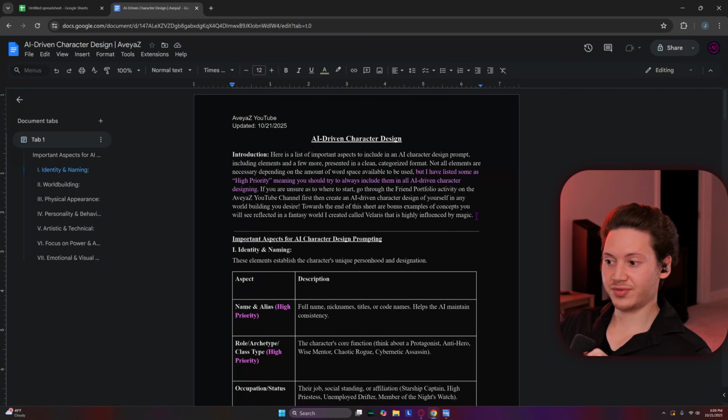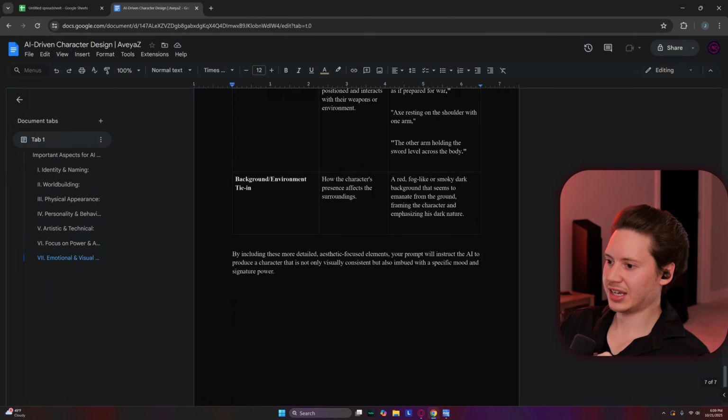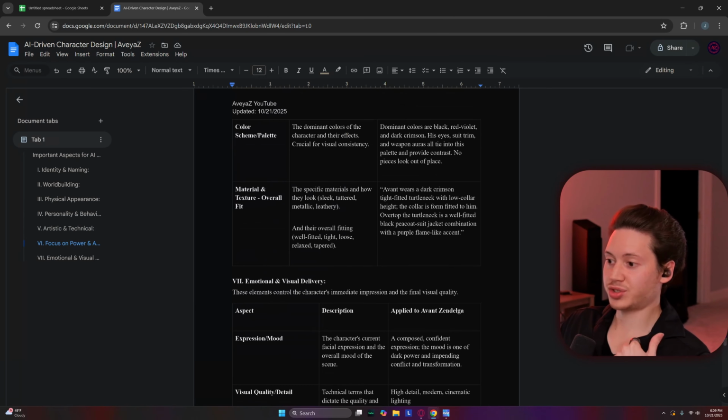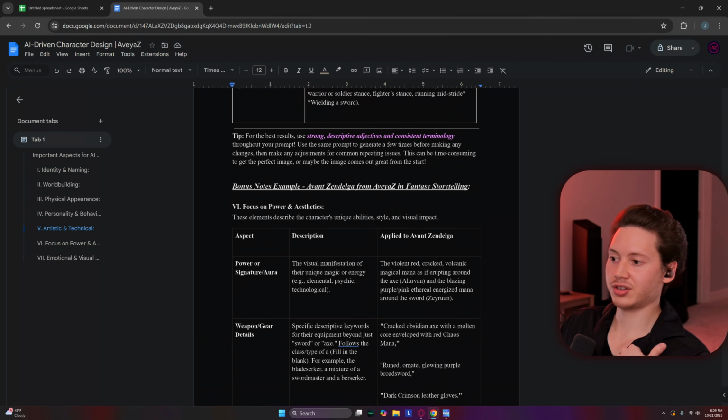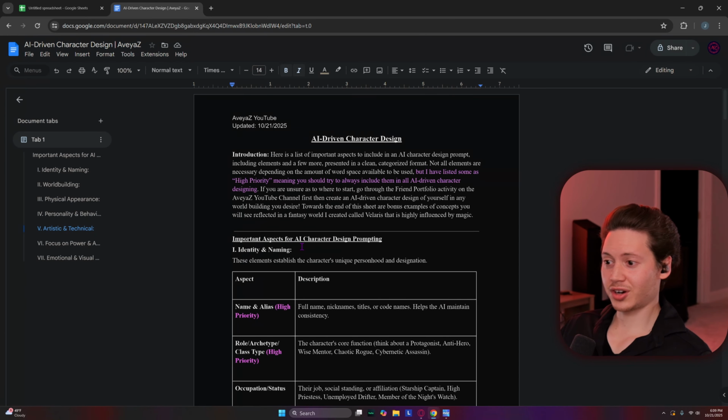Lastly, towards the end of this, there's a bonus section that is going to have experimental results that I've used for myself when creating the character of Avant Zendelga for the AveyaZ lore. And for those of you who do not know, Avant Zendelga is the realistic character for me in a fantasy storytelling. So let's go ahead and start right from the top.